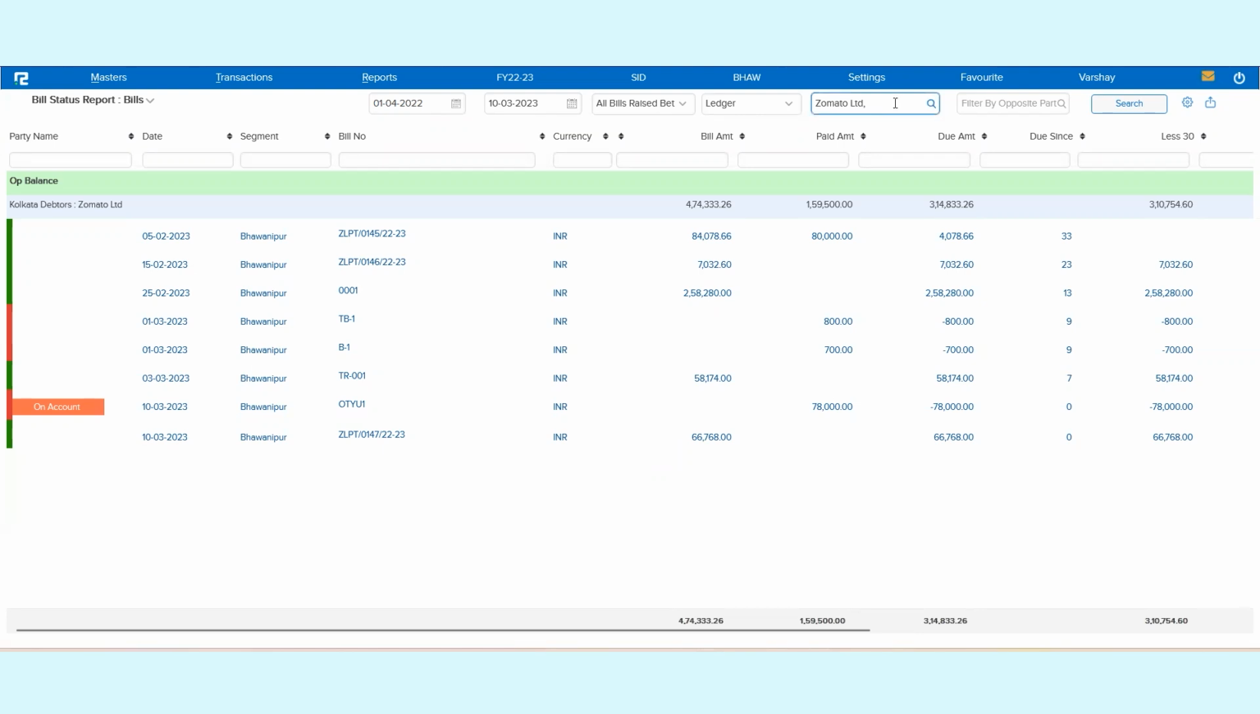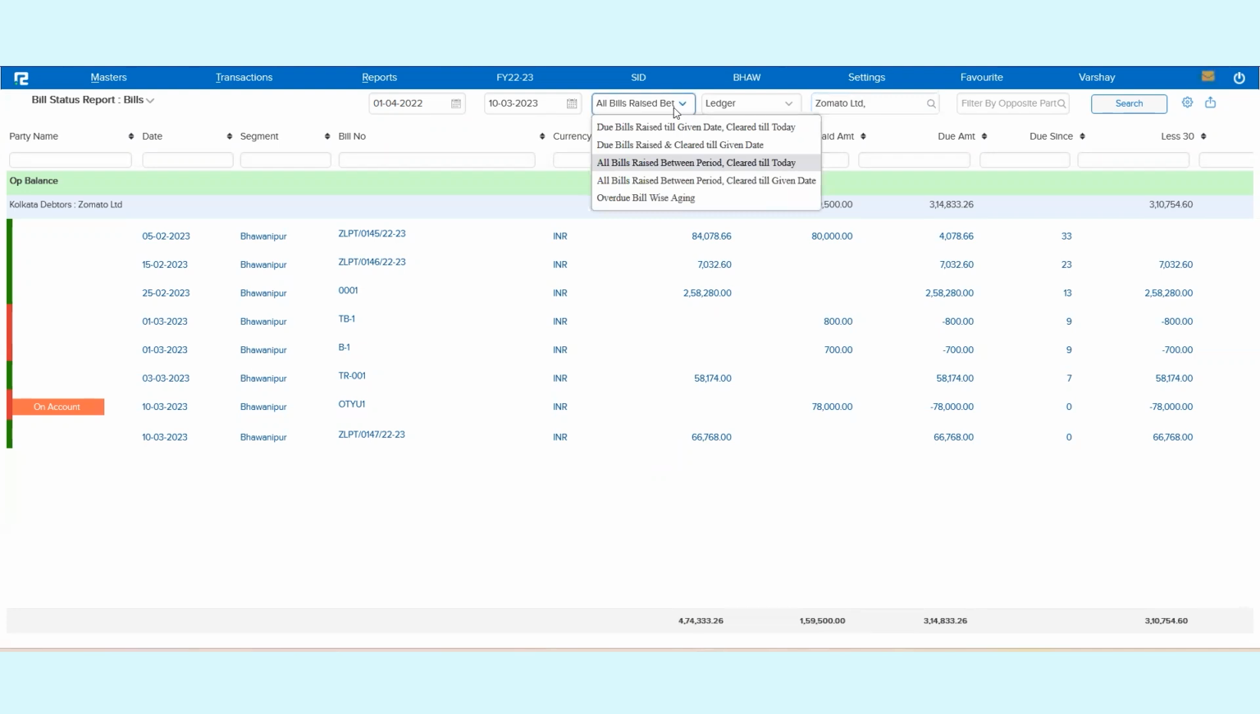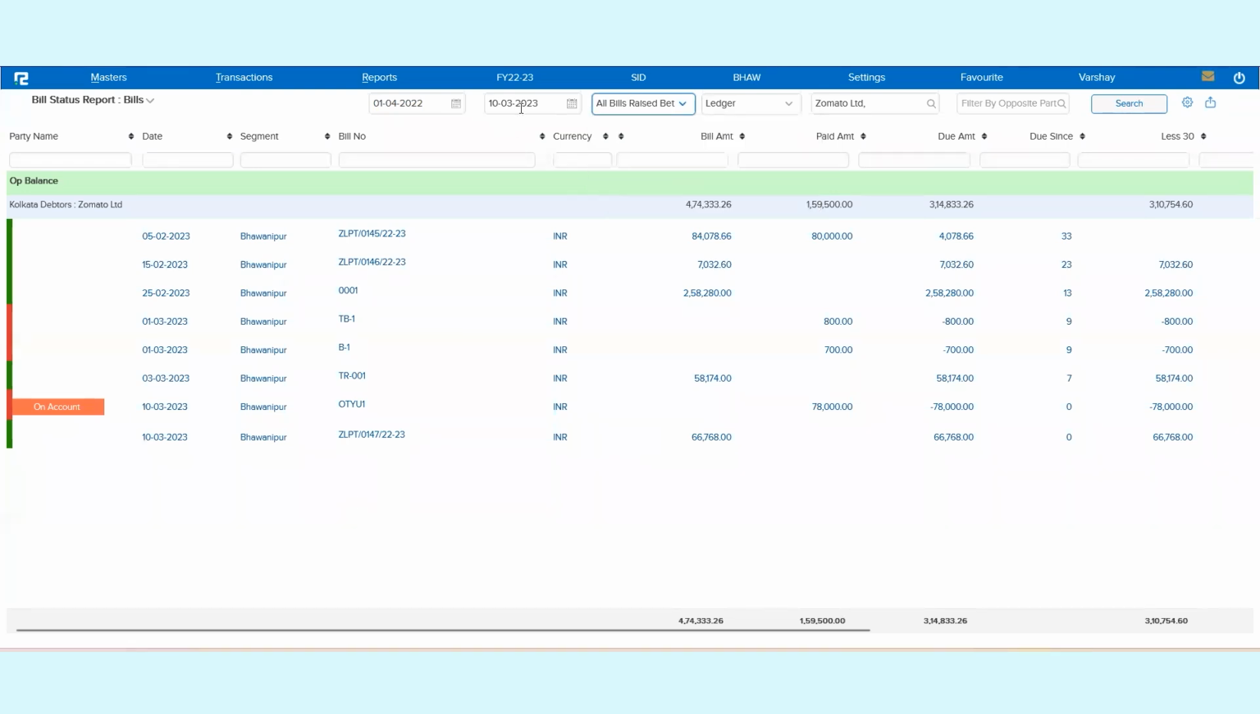Again, we have a comma option, so you can always use multiple searching of ledgers over here as per your convenience. And the other one is similar to that: all bills raised between period, cleared till given date, whatever date you are reflecting over here. If the amount has been cleared till that specific date, those data will be reflecting on your screen. So what do we have next?